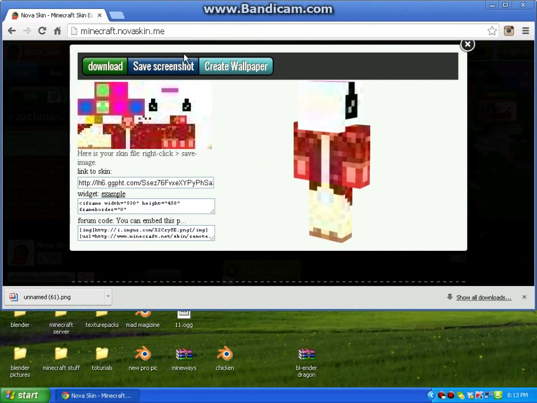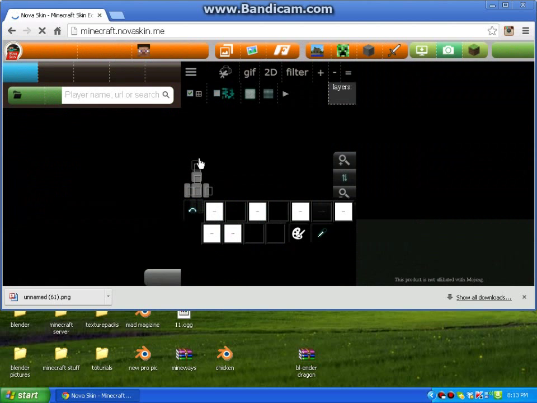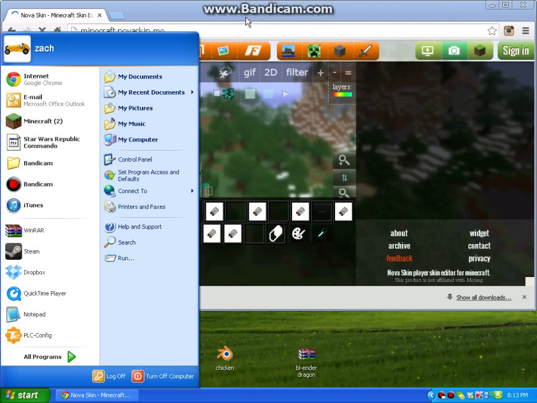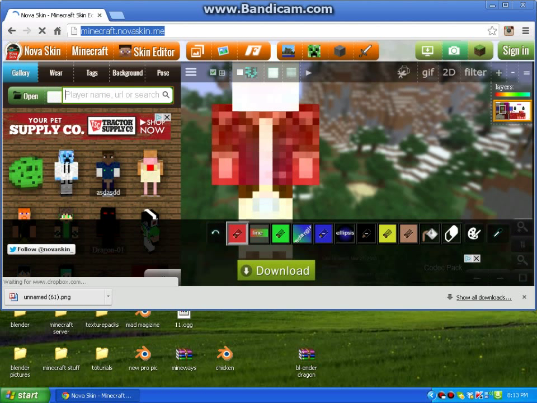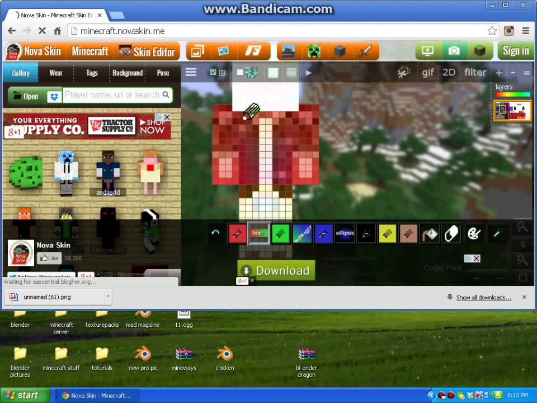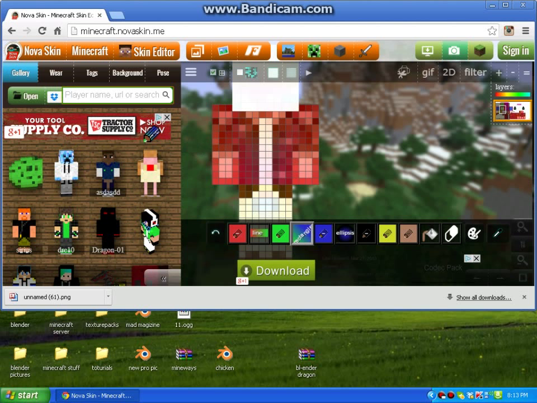So I have this already set up, sorry guys, because I just did it. But so you're going to open up whatever web browser you have. I use Chrome, and go to this URL, minecraftnovaskin.me. I'll put a link in the description. And you should get a page like this. This might be a Steve for you. This is the first time ever going on this website. And it's a very trustworthy website.